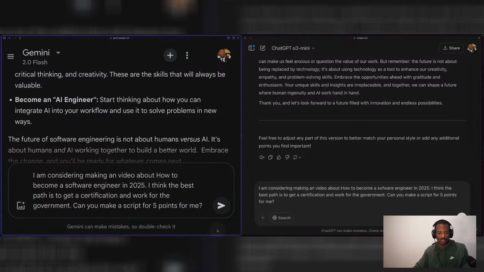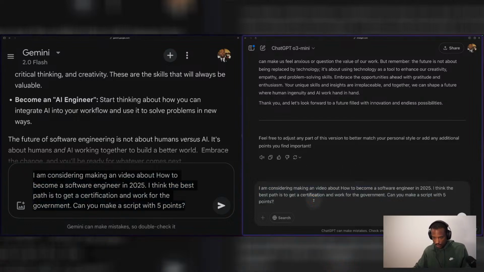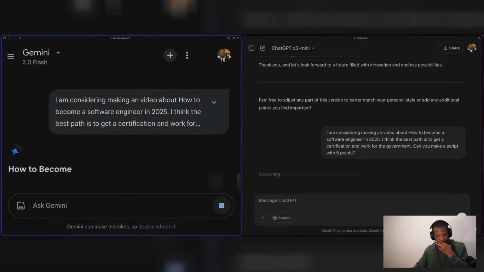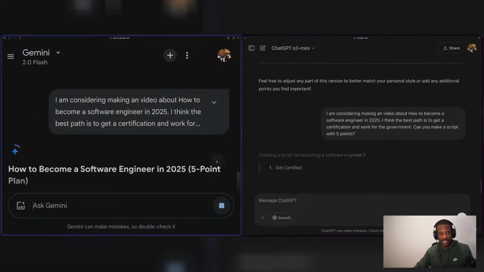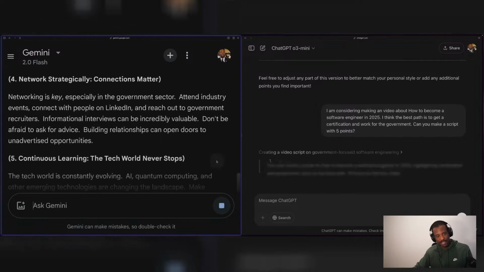And conclusion. Can you make a script with 5 points? Is what I'm gonna say. 5 points, and we're gonna see how well it does. All right. So I'm gonna put that in there and type it here. So I let O3 Mini go first, and Gemini is already done.